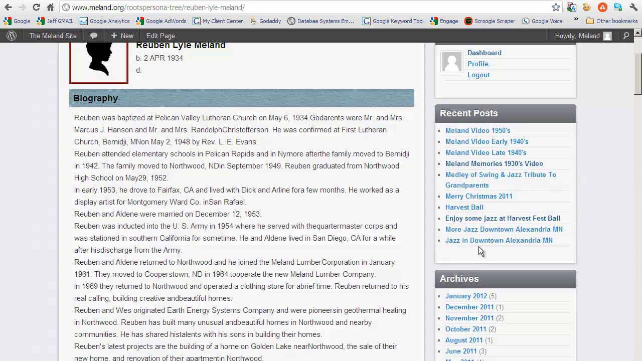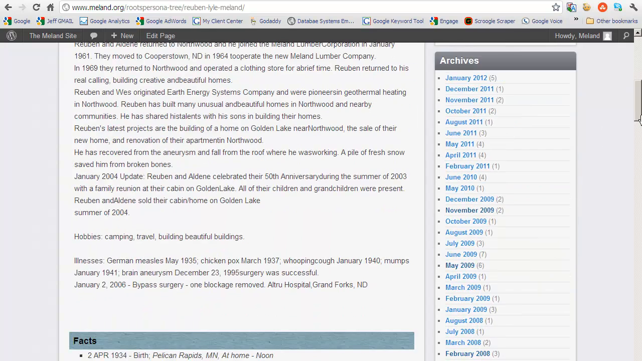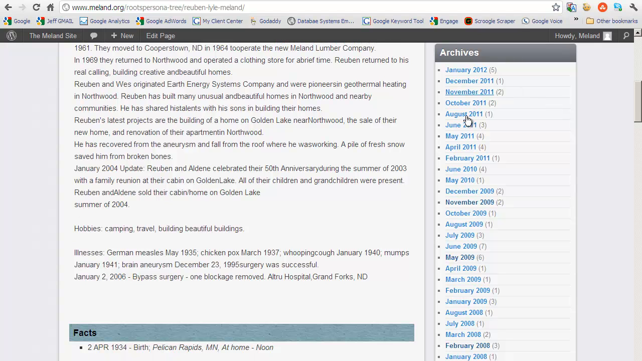These are things that I've posted and that Mark has posted and a few other people have posted, and if any family member wants to put posts on here, they're welcome to do that. Just give me a call or send me an email. The archives down here a little bit further are all of those posts grouped in a timeline.